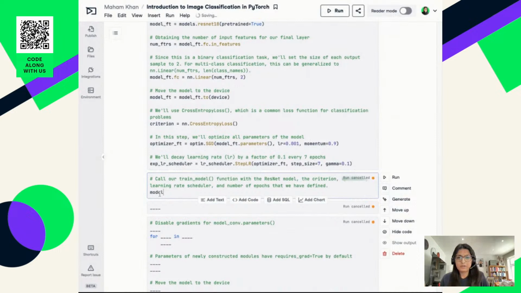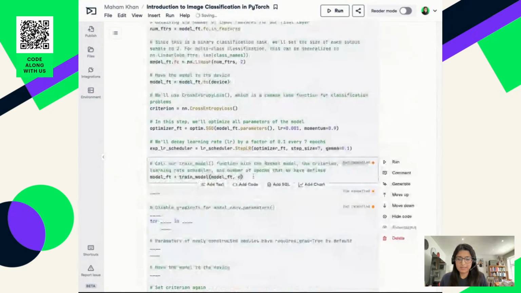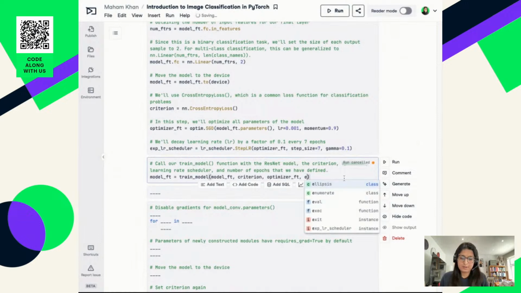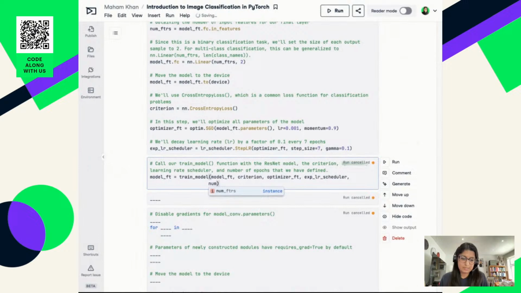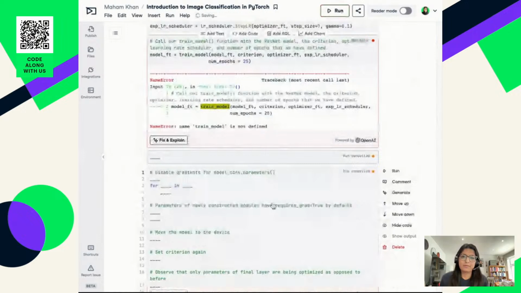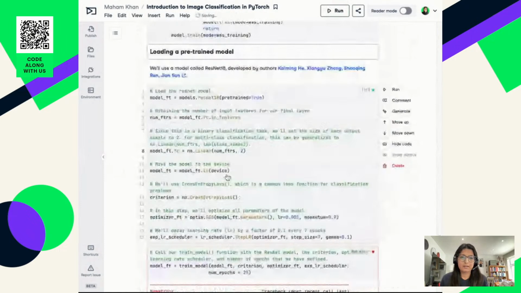So model underscore FT equals train model. That's the function we just defined. We're going to pass it the model we defined, the criterion we defined, the optimizer we defined, the learning rate scheduler we defined, and the number of epochs, which is 25. I forgot to run the train model, so make sure you run the cell above and then this one. And then run this cell.